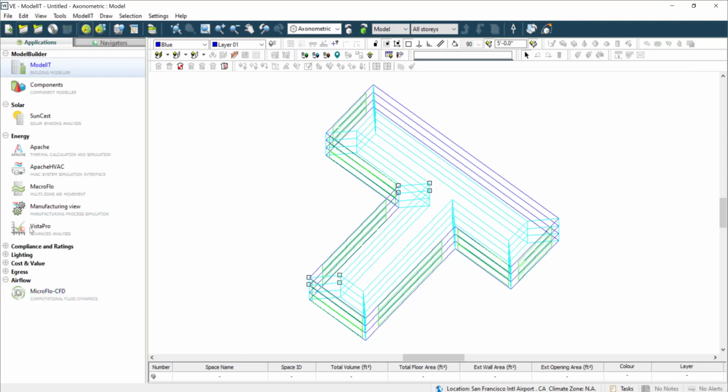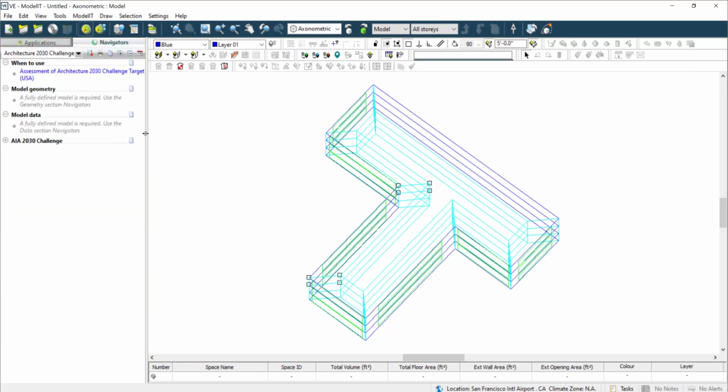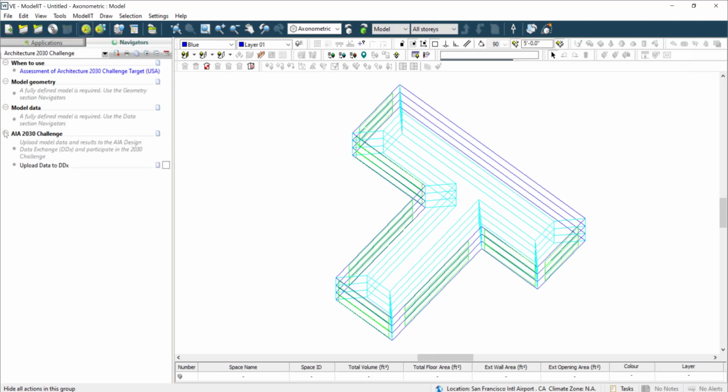Now, in addition to the apps-based approach of using the software, there are also navigators. Navigators are basically a workflow. So if you wish to meet the AIA 2030 Challenge, you can simply upload your model data to the Design Data Exchange, which is something that AIA has developed to record and report energy model results. This is a really simple workflow. It couldn't be simpler, in fact.